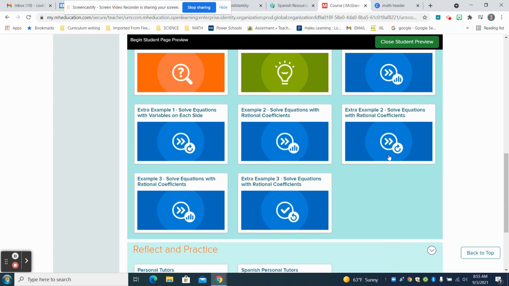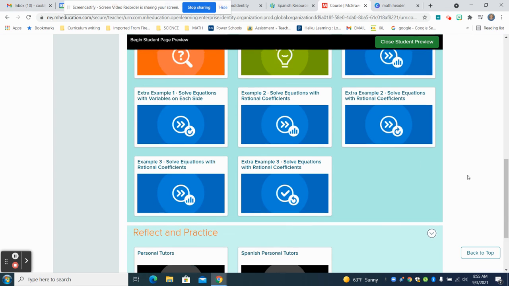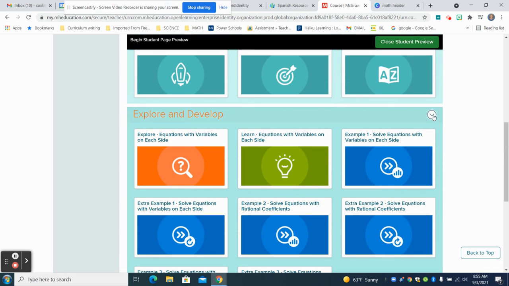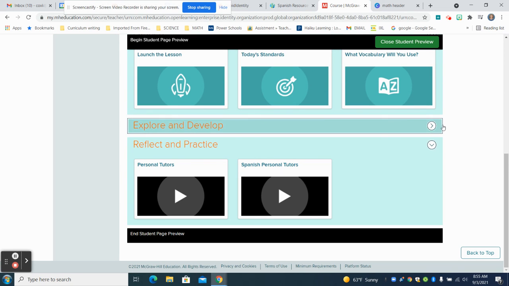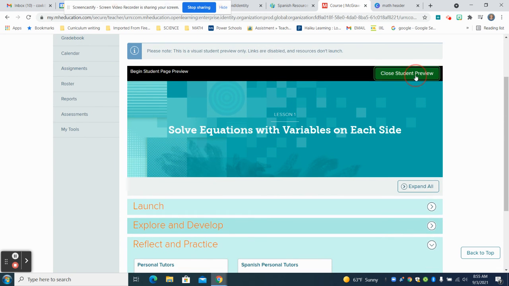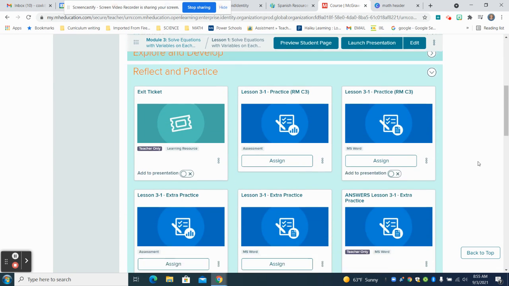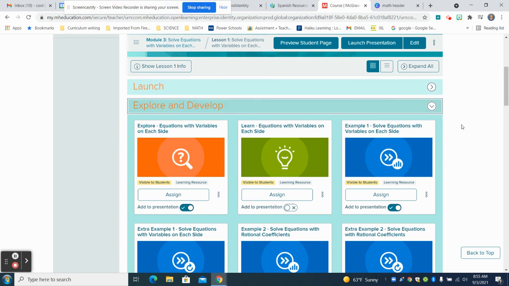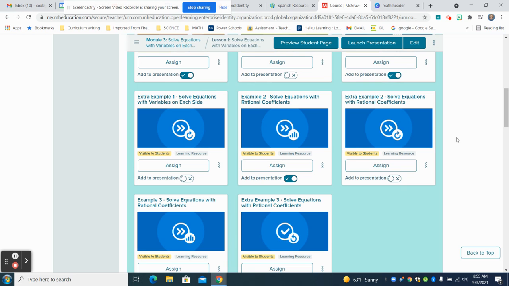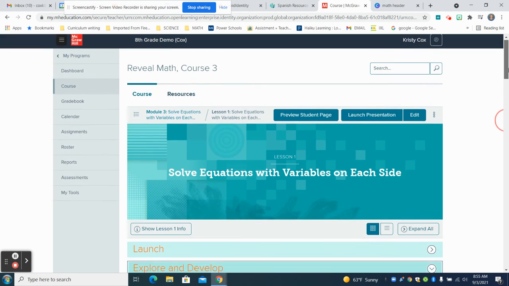These examples should not show up. I'm not sure why the extra examples are showing up, because they should not have shown up. But you can tell the students, click on that lesson, close preview. I do want to go back and look at this. So I'm pretty sure when they go in that they're not going to see these extra examples.